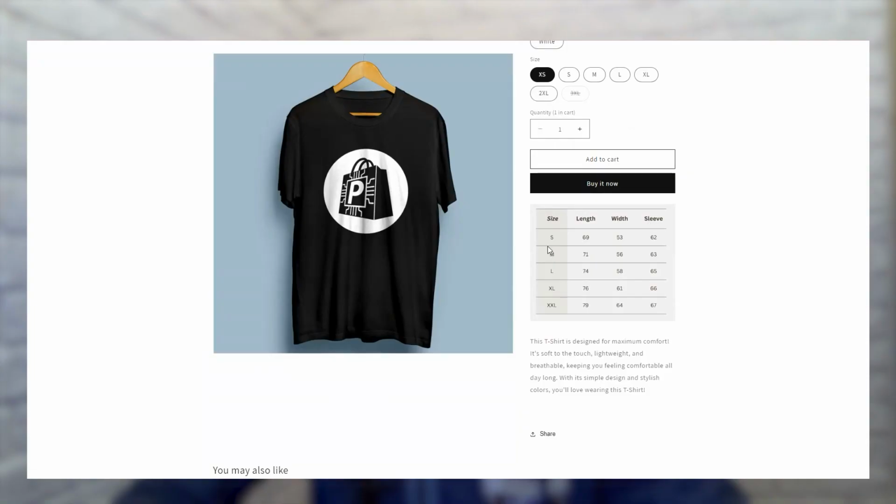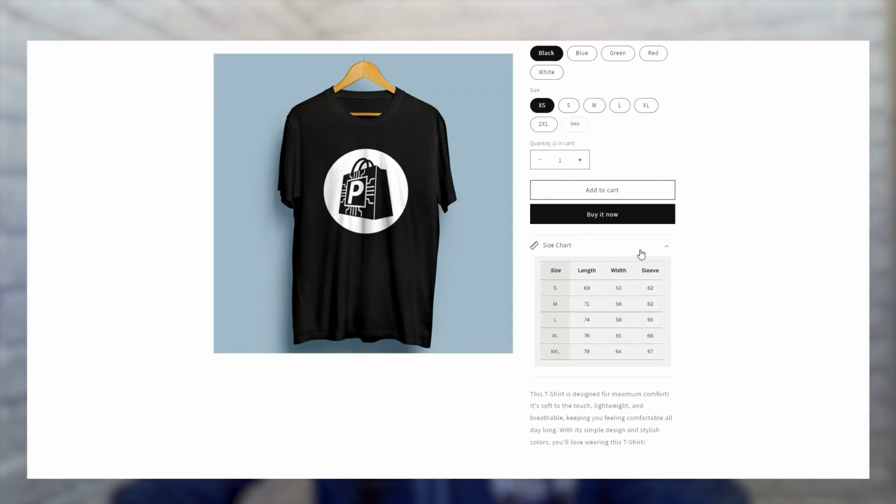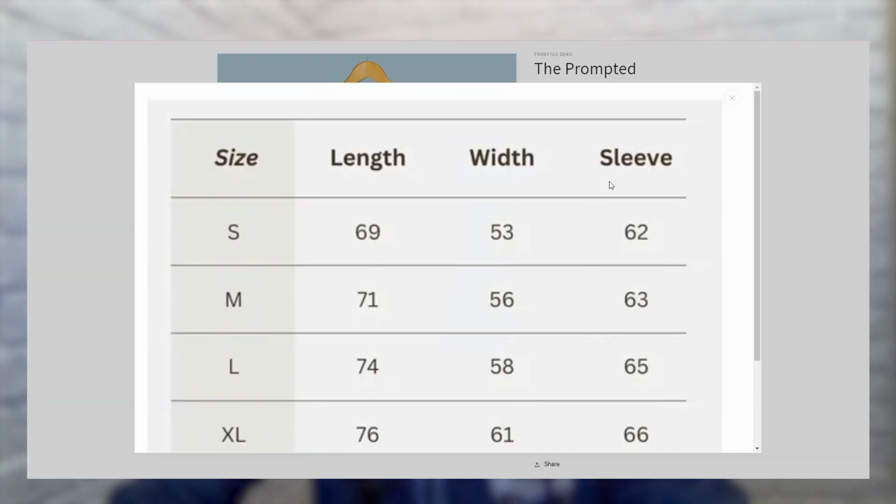Today, we're going to add a size chart to your Shopify store. We have a few different ways to approach this, but they're all pretty straightforward. So, if you're new to customizing your Shopify store, this is a great one to learn with.